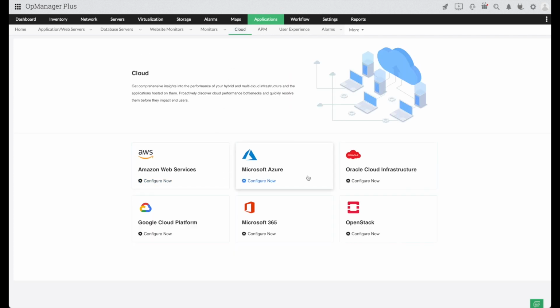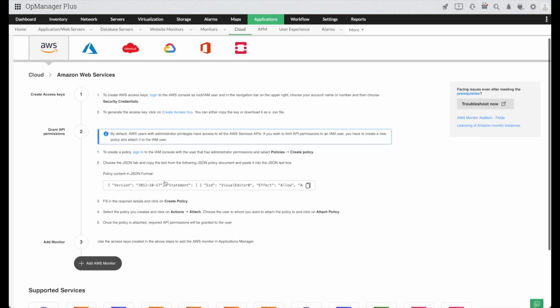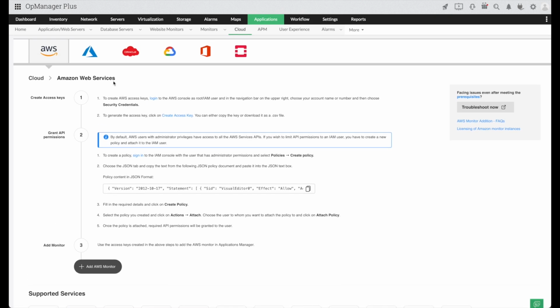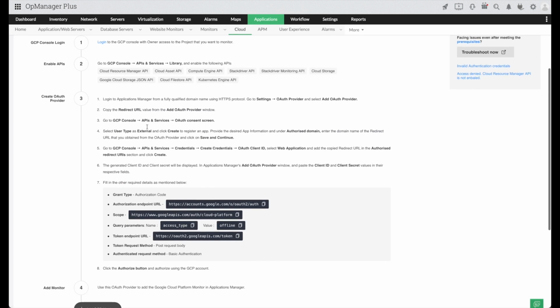applications like your AWS, Microsoft's Azure, Oracle Cloud Infrastructure, OpenStack, or Microsoft 365 or GCP. So, for any of these cloud services to be monitored, we will have to just click on the Applications Cloud tab and then click on the respective configure now, and you would be able to see the entire list of prerequisites for each and every type of your cloud applications. So you would have all of these prerequisites.